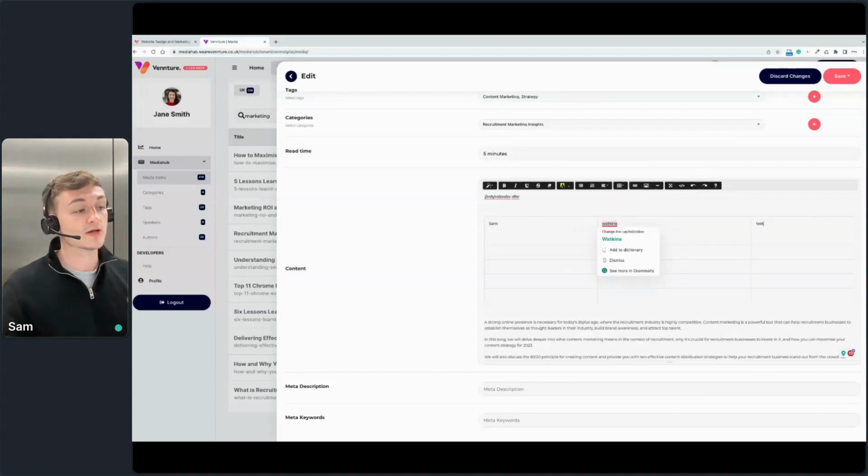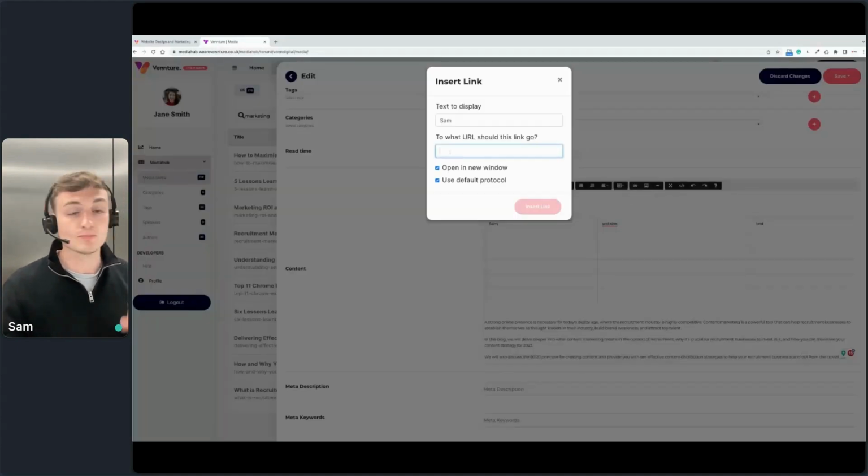You can simply highlight a word and then click hyperlink, and then you can pop in the URL of that charity's website. Say for example, you want to say, find out more about the charity here, you highlight here, pop in the URL, save it, and then you'll be able to hyperlink and go to that website.